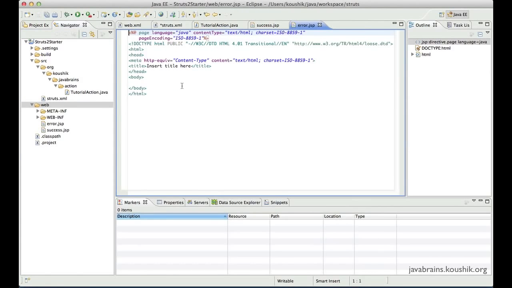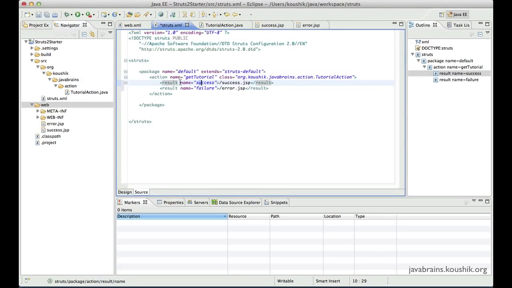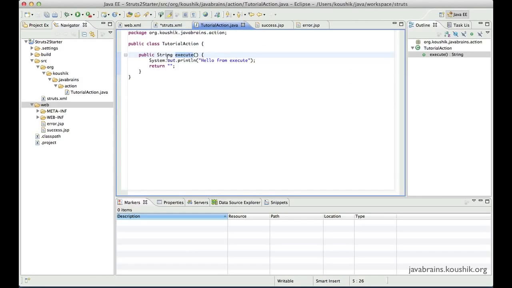So I have an error page. Okay, so this is the error.jsp as well. So I have two mappings. A tutorial action could display either a success or an error depending on the code that it returns. Now the question is, how does the tutorial action return a code in the first place so that the right JSP is rendered? Well, it actually does that by the string over here.